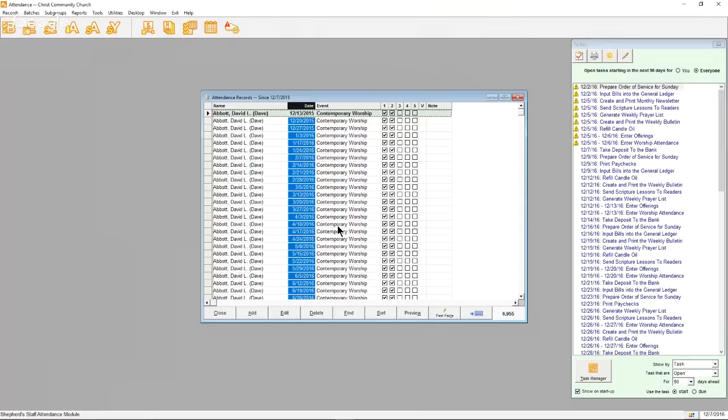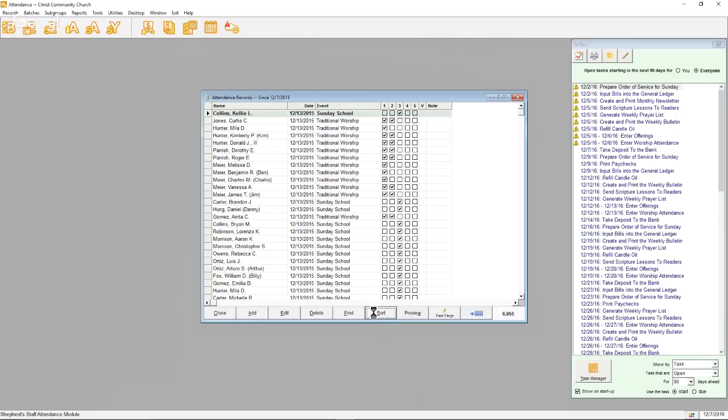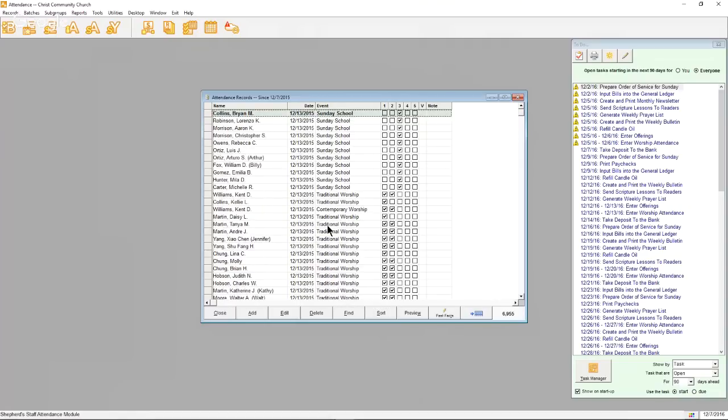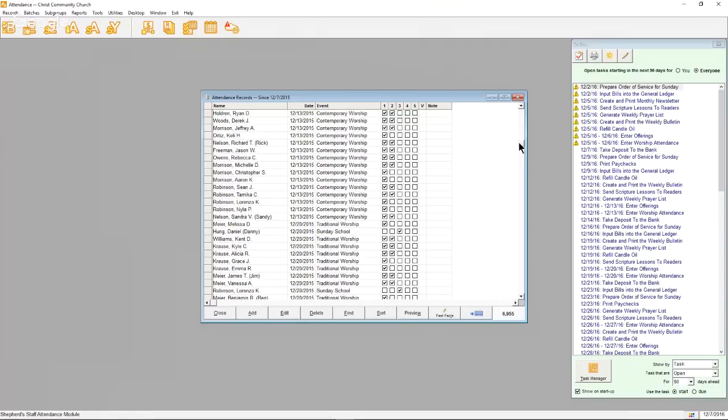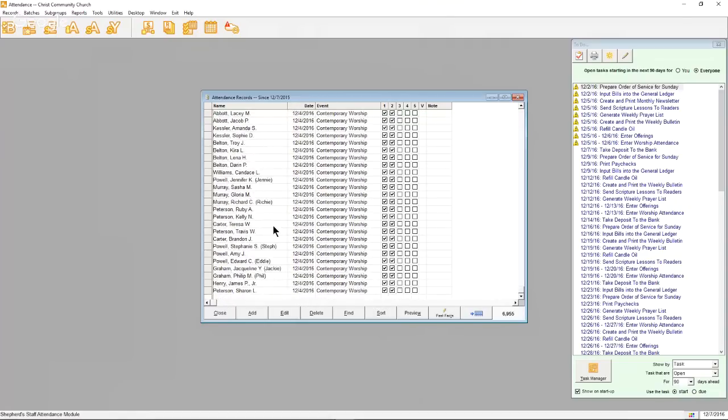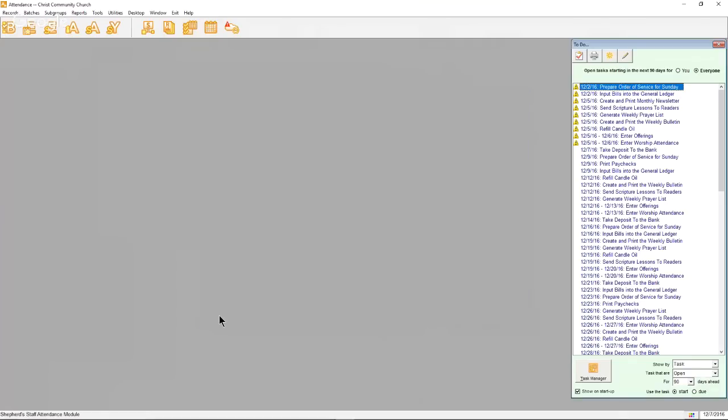So we can click on date and click on sort. Then at this point, we can scroll down the screen and see those attendance records at the very bottom. My mind is stuck on contributions. So once we've posted those, we're ready to run reports.